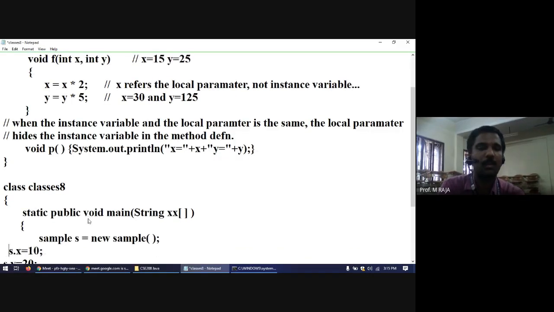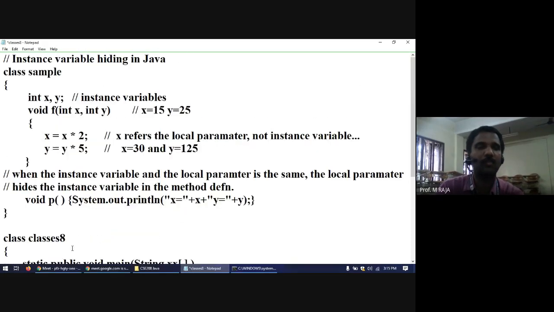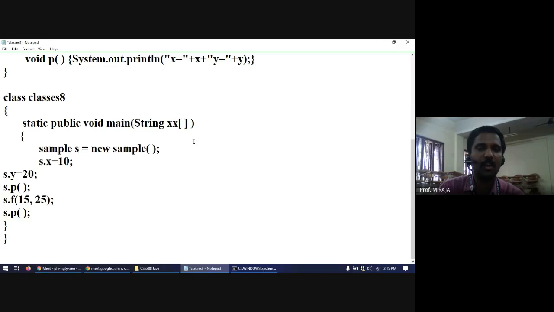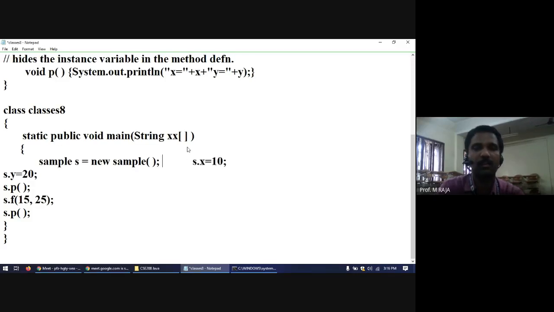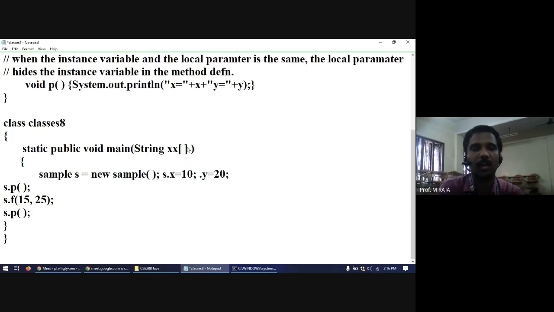Then assigning the instance variables explicitly through the object of the class, because x and y are public instance variables. This is the same as public int x, y. Now s dot x is equal to 10 and s dot y is equal to 20. Then we are calling the method s dot p to display the contents of x and y.